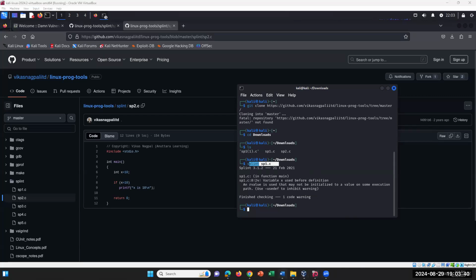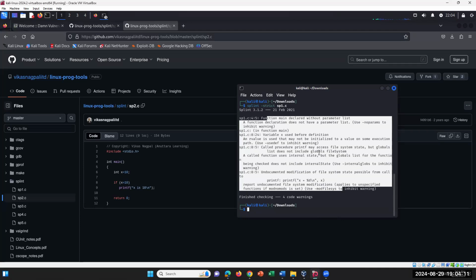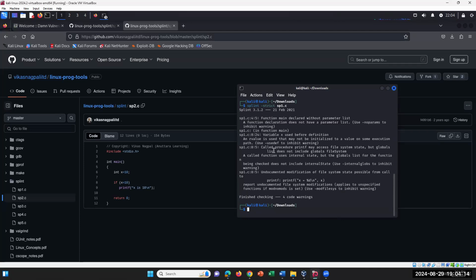And then we are going to do it with strict, and then the file name, so it'll be sp1.c. Now, if you're doing C++, you just got to make sure that it is a tool for C++, and the file is going to be .cpp. There are tons for C++. Now, when you're running strict, you would see that it is giving you more information, so it evaluates with more rules. Okay? And it tells you there are 4 warnings.